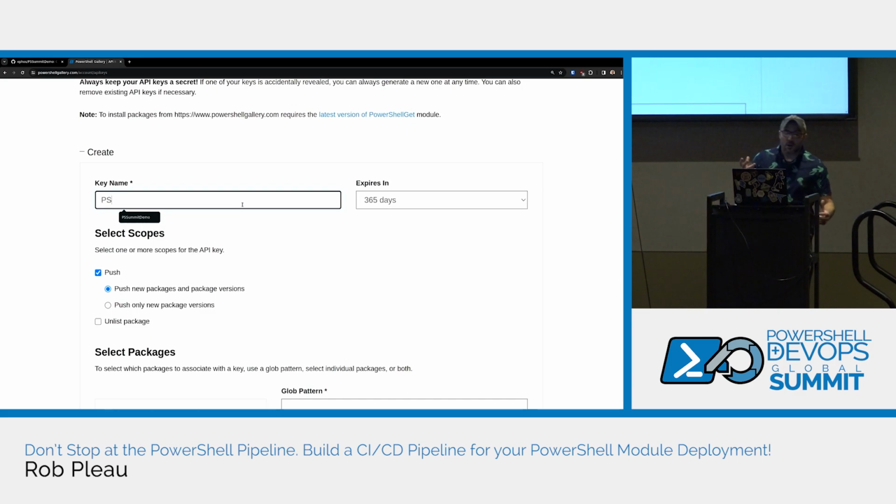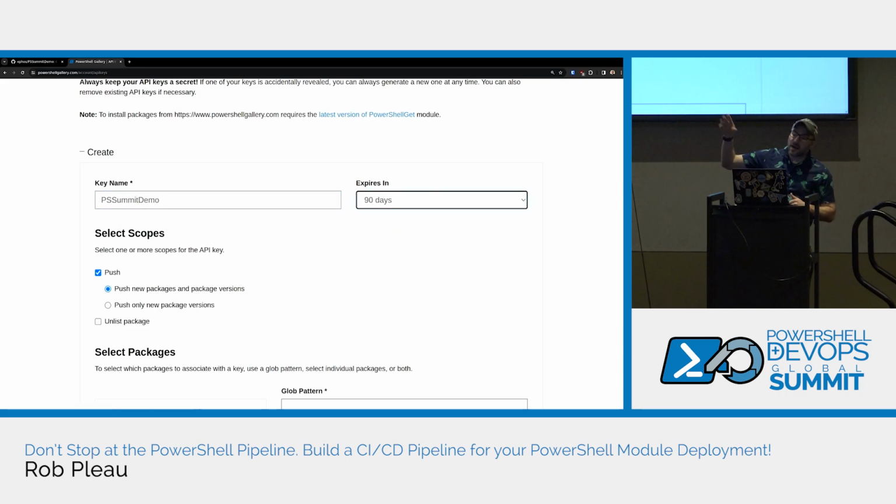You can create a key per module. You can create one key to rule them all. You can see here, you can set the expiry. I'm going to just call this key the same name as the module, although you'll see later there's this glob pattern in a minute here.